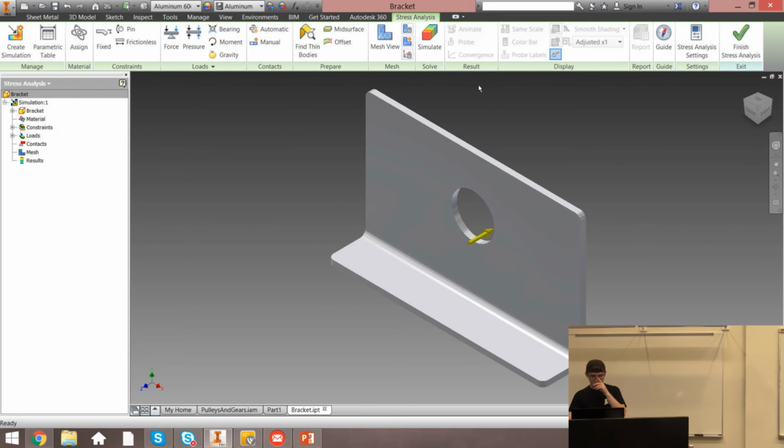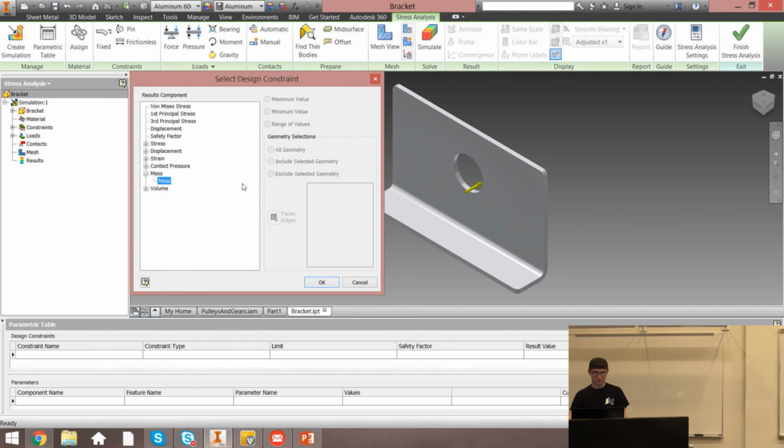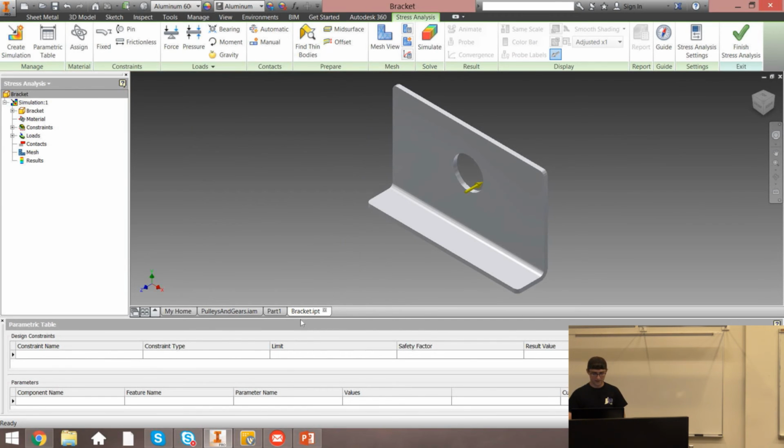All right. So we're pretty much ready to go, except one thing. See this parametric table thing in the corner? I know you guys noticed it before, so you're probably going to wonder how we got there, right? Come up here, you choose Add Design Constraint. So what are we looking for? That's kind of the key here. So if we want to have a safety factor above, let's say 1.5, right? Click OK.